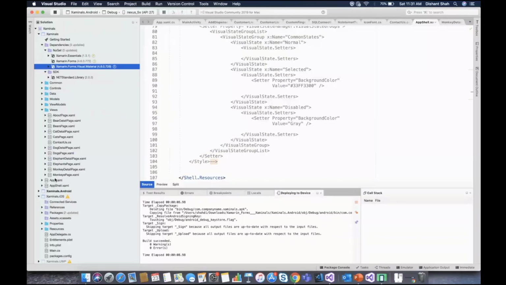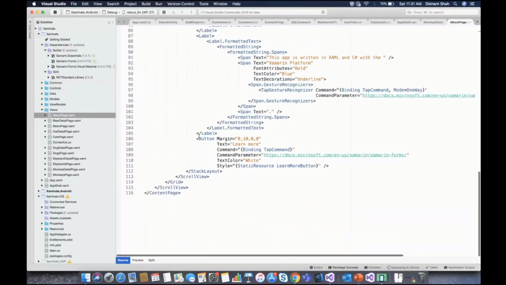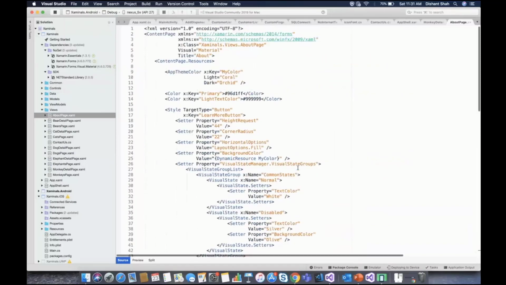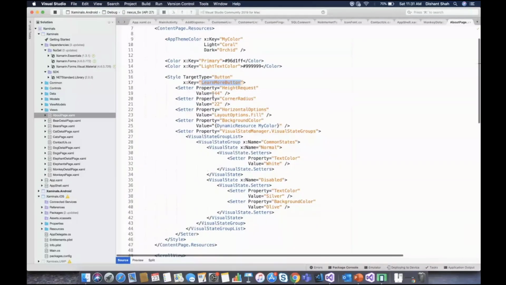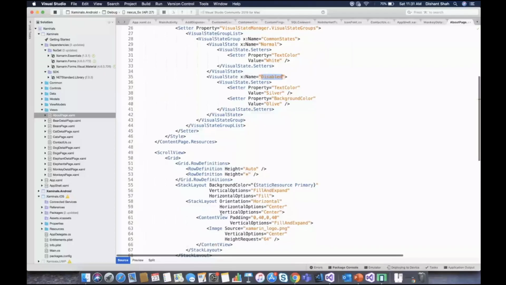I have this About page view, AboutPage.xaml. If I go to the bottom, you can see there is this button, and you can see the styling is the Learn More button. I have this page style. This is the Learn More button style, and in that I have set some of the properties, and I have this visual state manager. So I have two visual states, one is Normal and one is Disabled. So let me just make that button disabled.